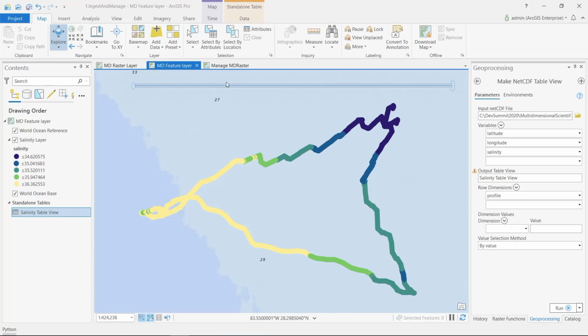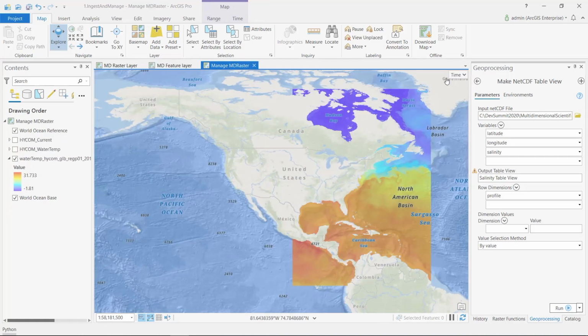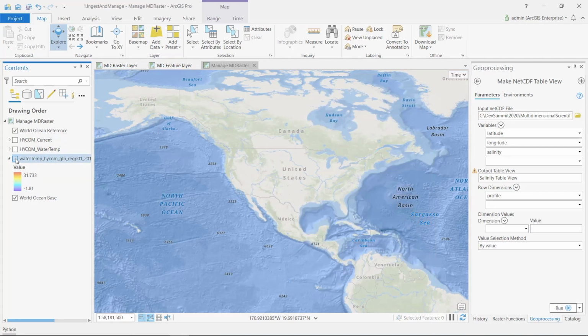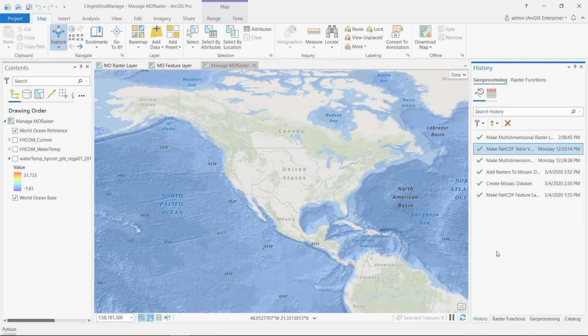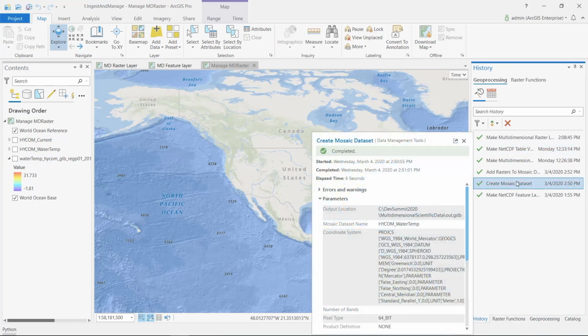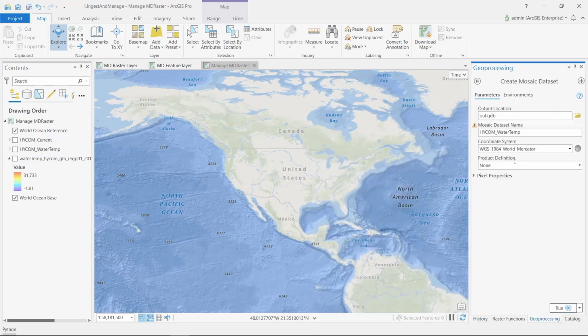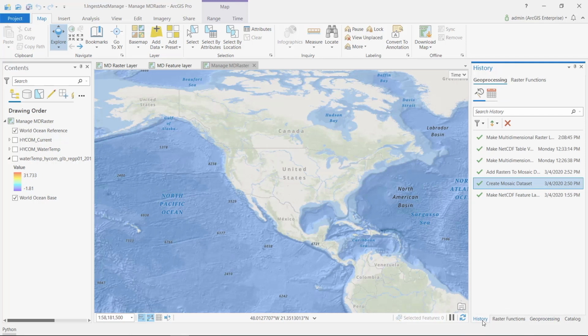Earlier, to visualize region 1 and region 7 from the HYCOM data, I ran the tool twice. So this is not very practical when I'm working with a lot of data and files for different regions or time steps. So I can manage these files using a mosaic dataset to create a seamless continuous layer. Creating a mosaic is a two-step process. First, I create an empty mosaic dataset and then I add rasters to it.